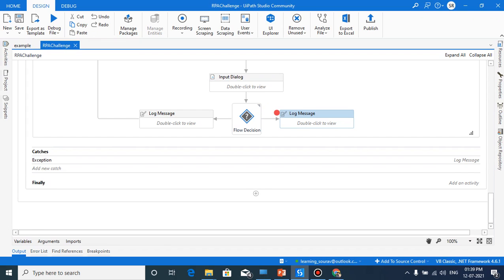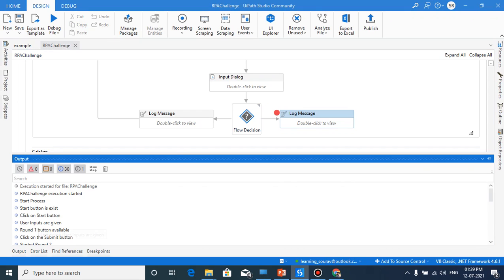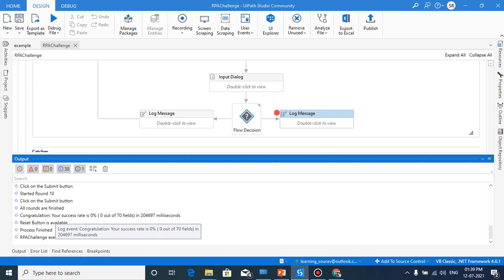If I go to the output panel, we can see that it logged also. Round 1 available, started round 2, started round 3, started round 4. It is recognizing every round and logging those rounds. And after finishing the process, all rounds are finished. Congratulations, your success rate is 0%. Whatever wordings were there, it just logged those wordings and it is showing here. The reset button is available, process finished.